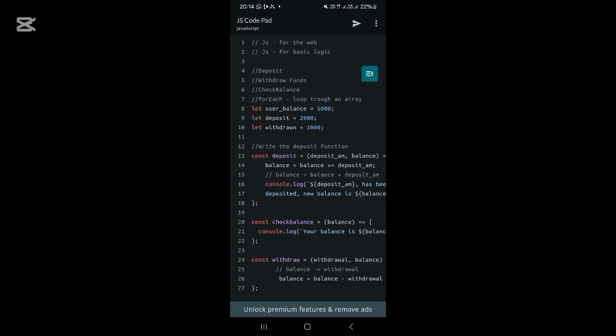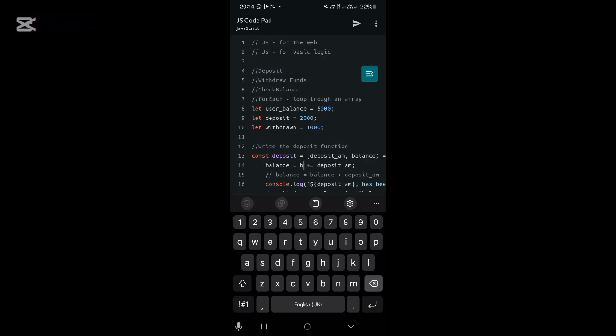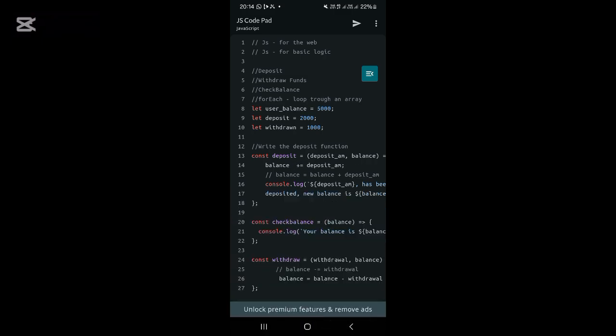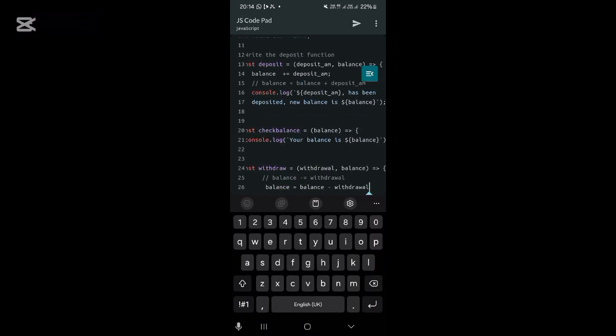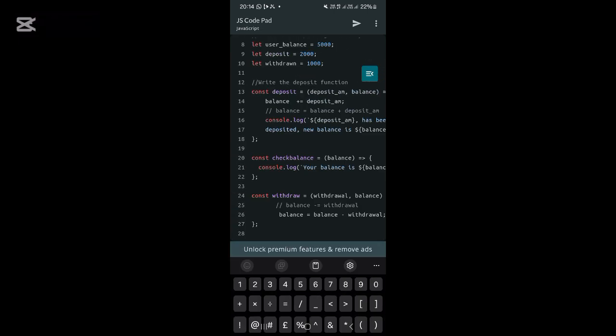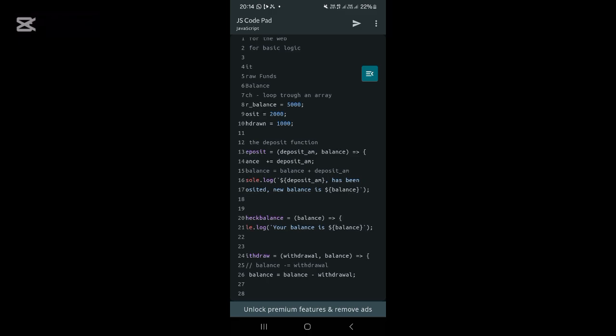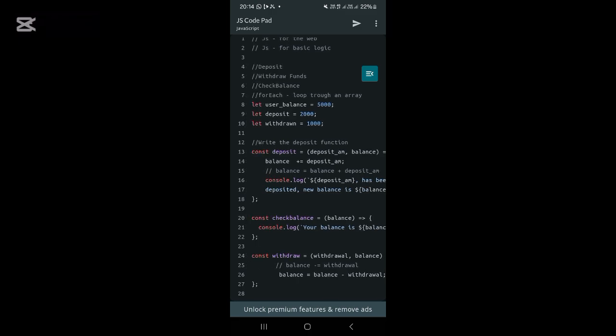Yes. But anyhow, both syntaxes still work. So balance minus equals withdrawal, or balance equals balance minus withdrawal. If we come down, we should also attach our semicolon here, and that should be it. Before we run, let me just quickly explain what's happening.